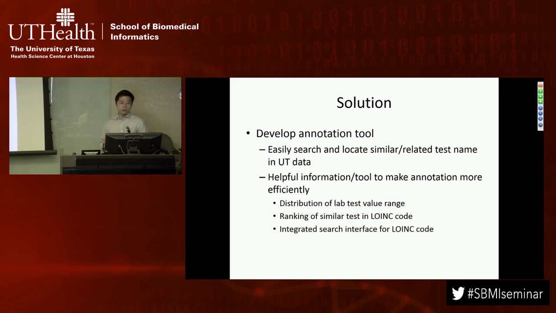Our solution to do the conversion is to develop an annotation tool for manual review. Our annotation tool includes a search interface. We can use that to very easily locate similar and related test names in our UT data. We also provide some helpful information and tools to make the annotation more efficient. For example, we include the distribution of lab test value ranges to help the annotator decide which LOINC code should be assigned. We also include the ranking of similar tests in the LOINC codes, which is generated using the TF-IDF algorithm. Besides that, we also integrate the search interface for LOINC codes into our annotation tool.